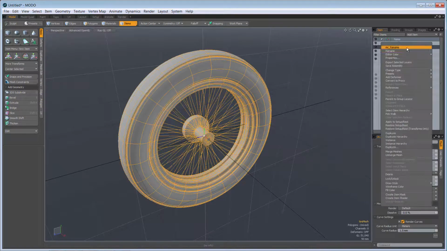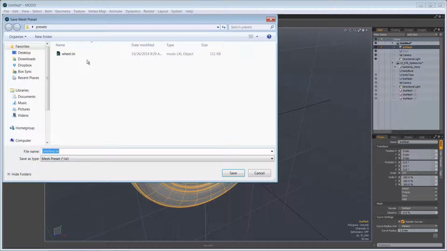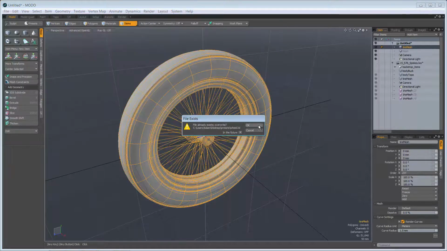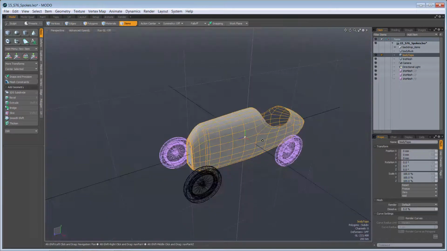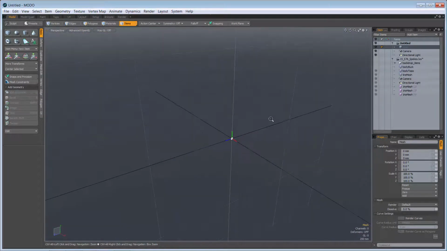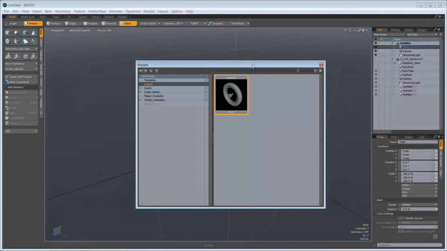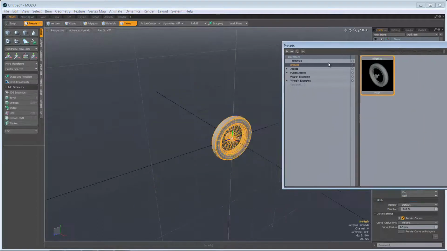Now we can select this guy, right-click, go down to Presets, and Save. And save it over that original. Now let's close up this document. And why not make another new one, just so we have a blank document here. F6, there's the preset. If I double-click it, it's going to drop that in.